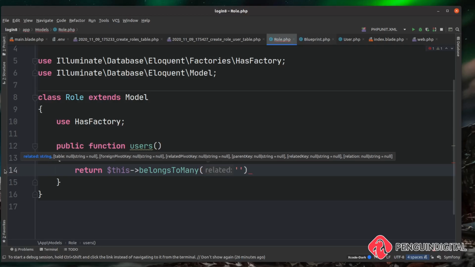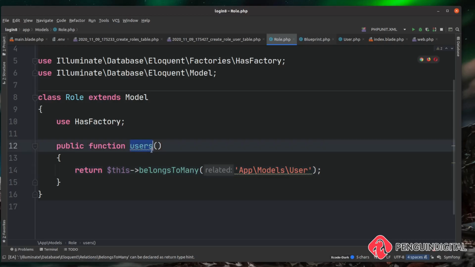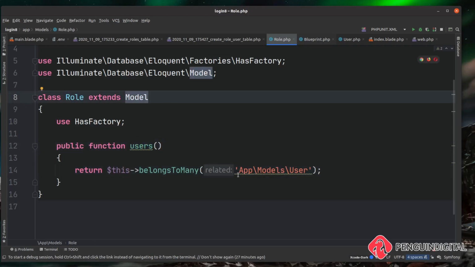And then we just need to let it know what it belongs to. And it belongs to App\Models\User. So here we're just letting Laravel Eloquent know if we call the users method that we just created on the Role model, then it needs to look at the App\Models\User to work out the belongsToMany relationship. Now we can just do the exact same thing but in reverse for the User model.